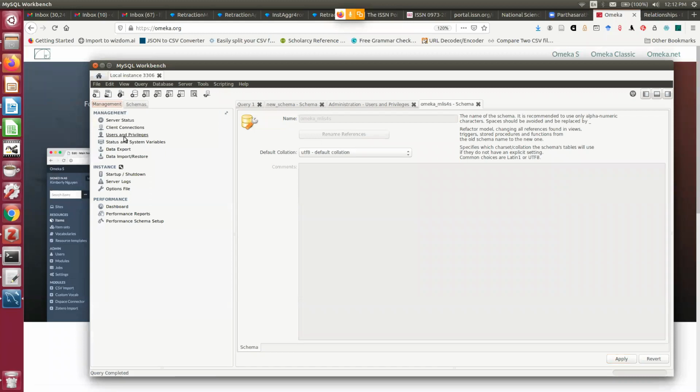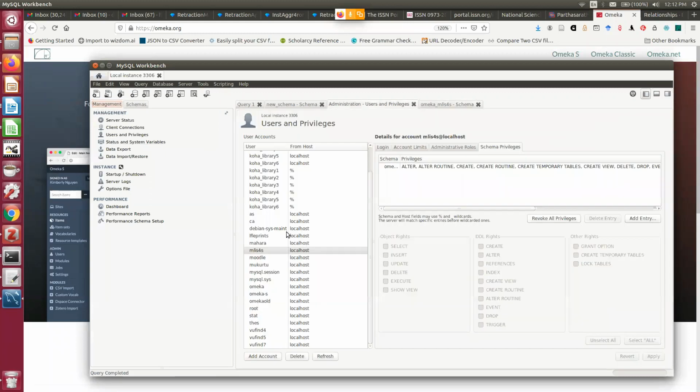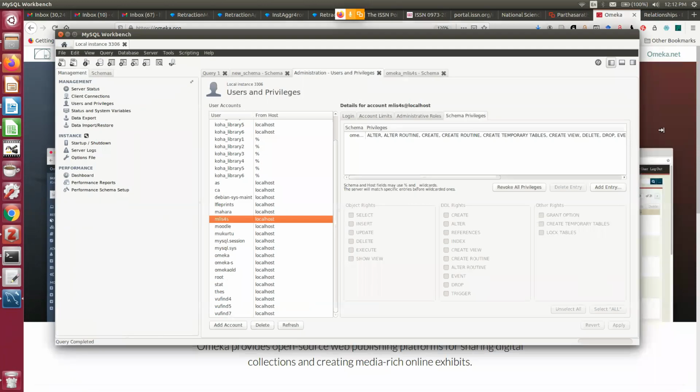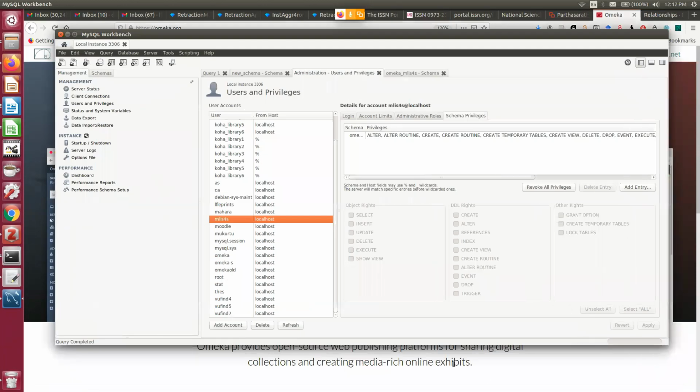Now you want to delete the user also. So this is MLIS 4S, right? You can see right click will not work here. If you select this user, here you can see select and delete.